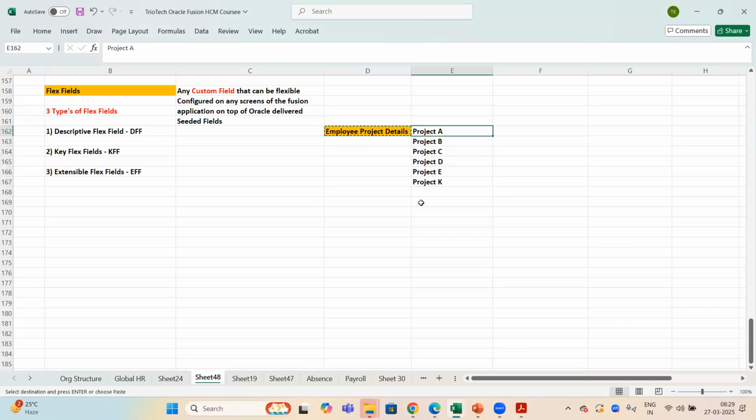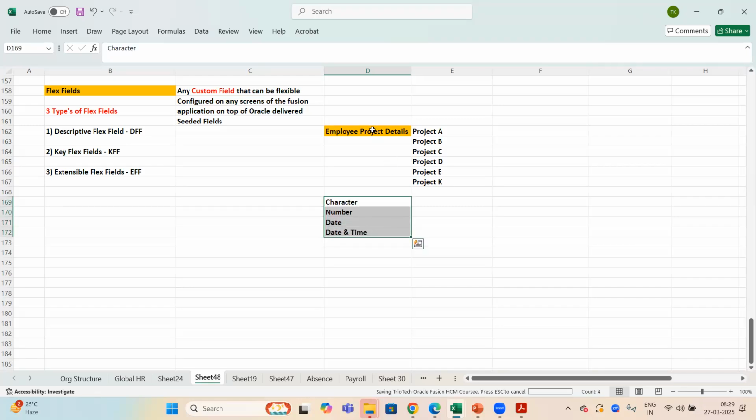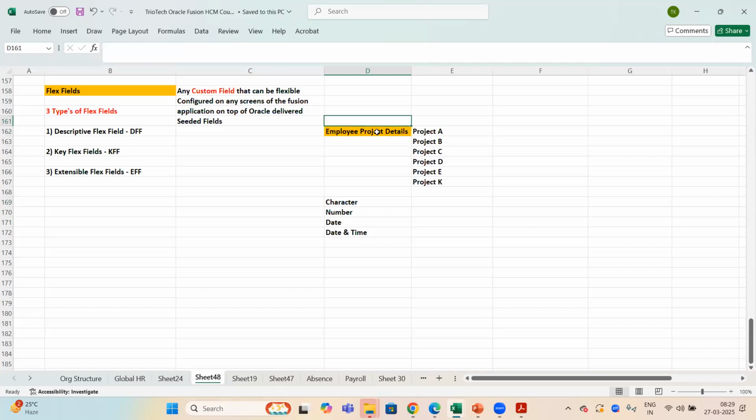Character format. Oracle supports 4 data types: character, number, date and time. These are the 4 data type fields Oracle supports in the system. Employee project detail is a field. What data type field is it? In this field, what sort of data are you going to maintain?